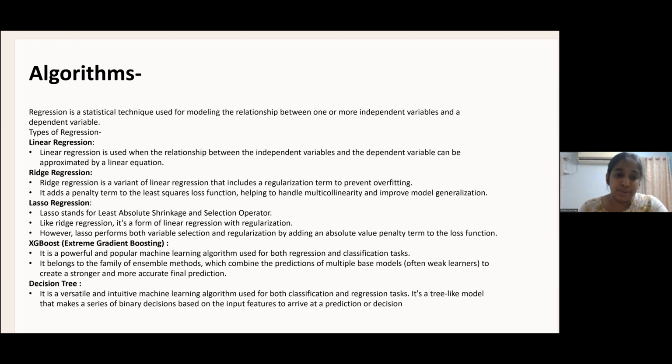Then XGBoost, it's a powerful and popular machine learning algorithm which uses ensemble learning. Then decision tree, it is a versatile and intuitive machine learning algorithm which is used for both classification and regression tasks. It is a tree-like model which makes a series of binary decisions on the inputs and then predicts the output.